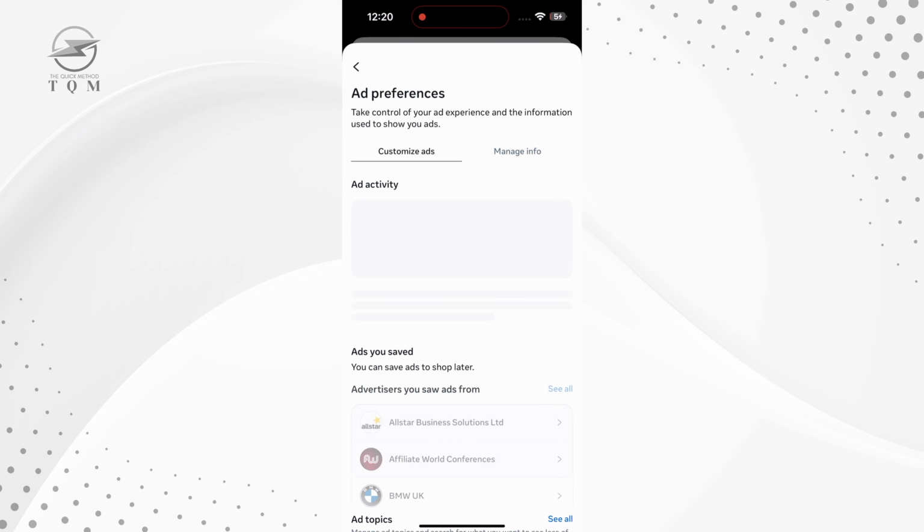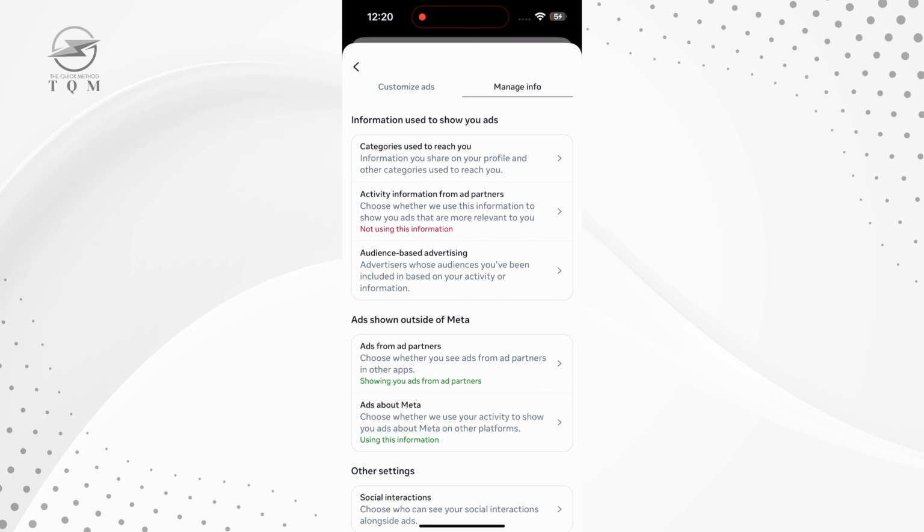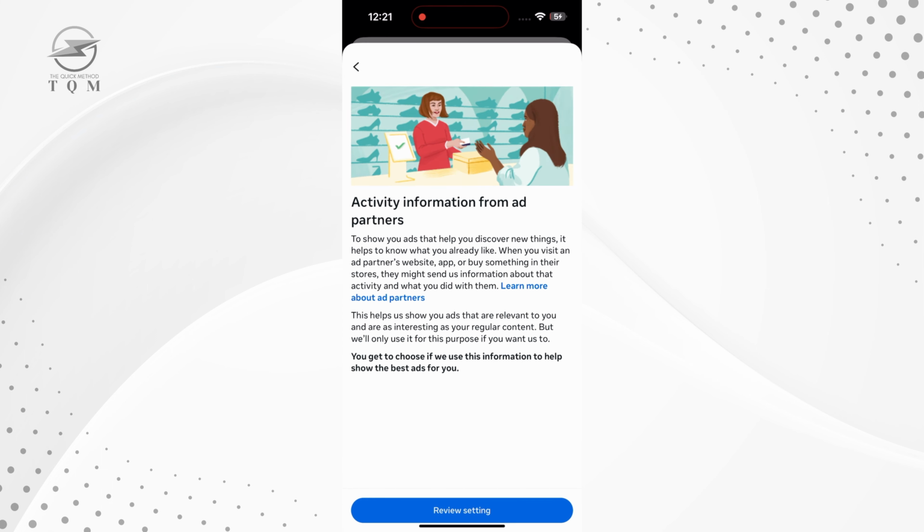Now, tap on Add Settings. Next, select Activity Information under the Add Partners section. Then click on Review Settings.